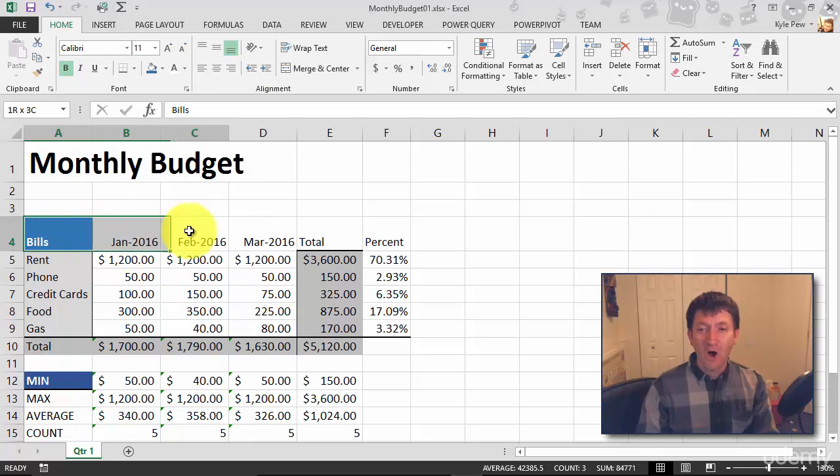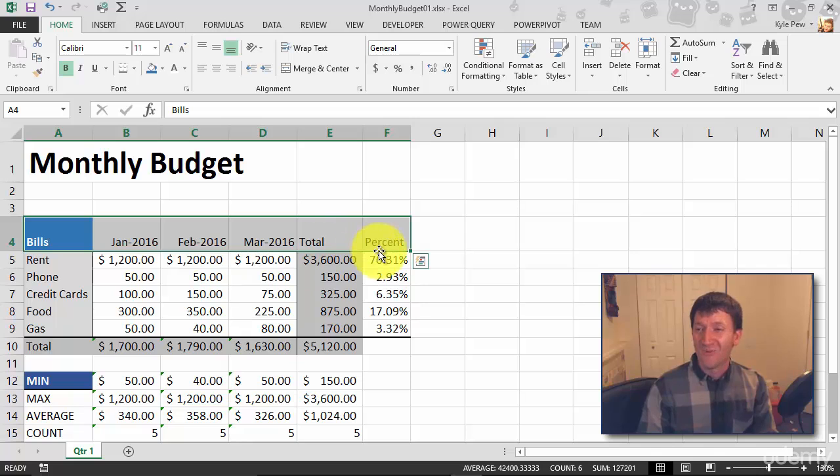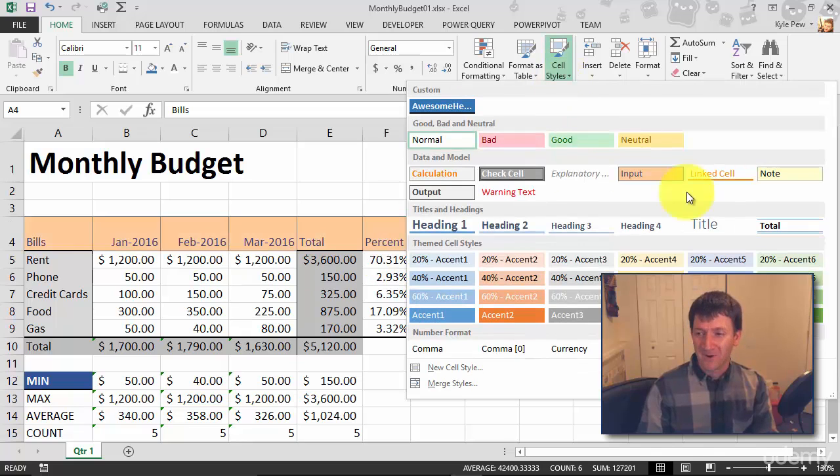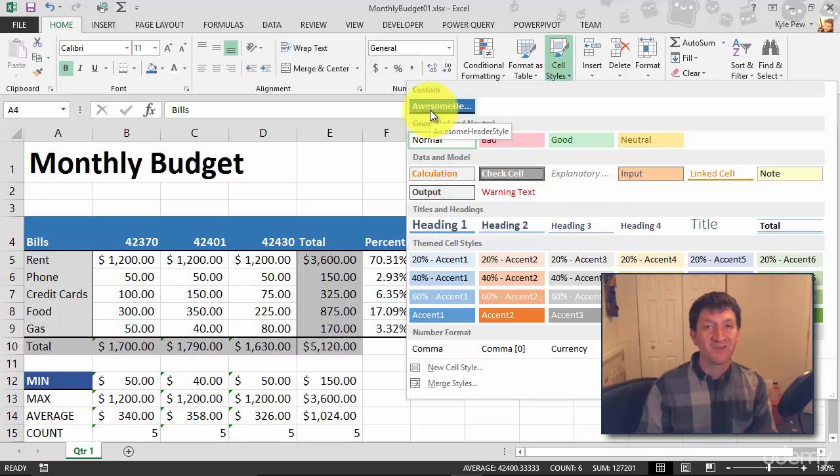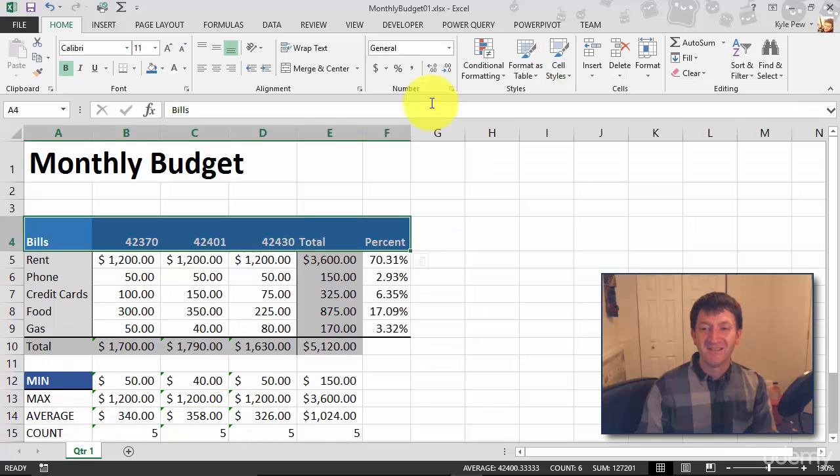So I'm going to highlight all my headers from A4 down to F4. I'm going to go back up to Cell Style. Remember all those default ones? Up at the top, I've now got my awesome header style. So I'll select that, and I've now reformatted all my headers.